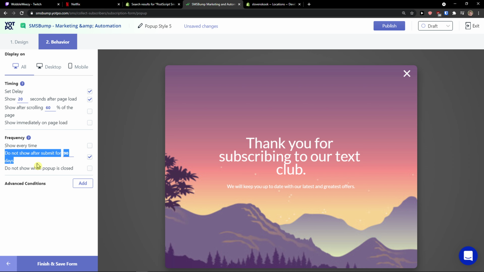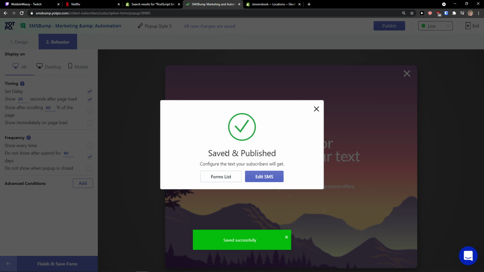Frequency: do not show after submit for 90 days. This is good. And do not show if the pop-up is closed. No, I wouldn't have it, only because someone can randomly close it and they may still want to see the offer. So that's pretty much it. What you need to do is just publish it or make the draft live. And that's pretty much it. Finish and save the form on the bottom left.